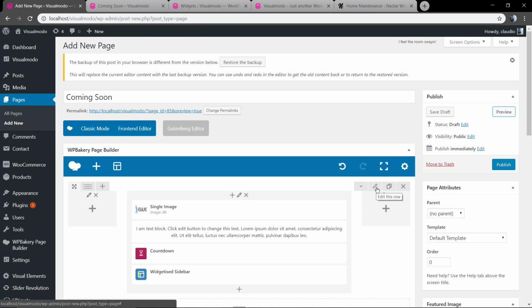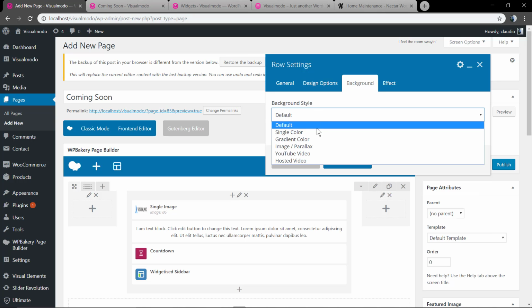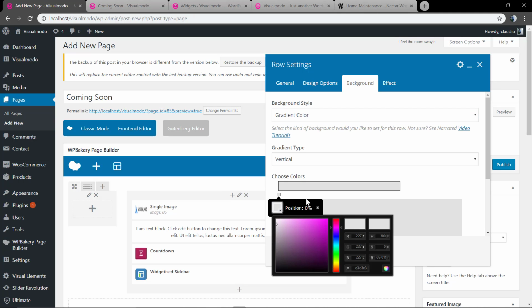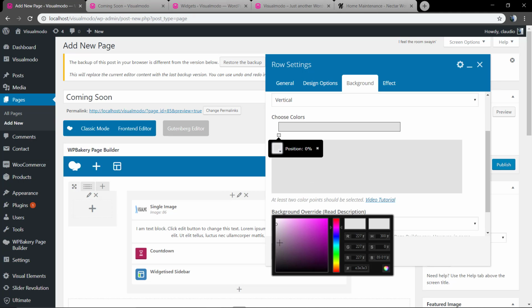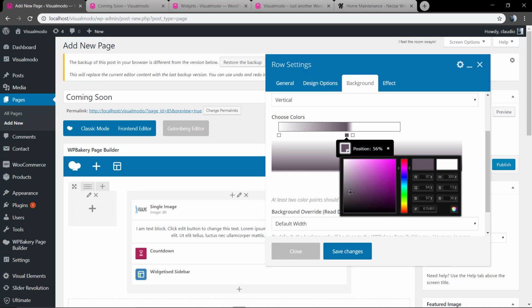Now, let's add something in the background. I'm gonna use the gradient background. We already have a guide in our YouTube channel explaining how to use gradient backgrounds in your row, and I'm gonna leave the link in the description below and a card over here as well.